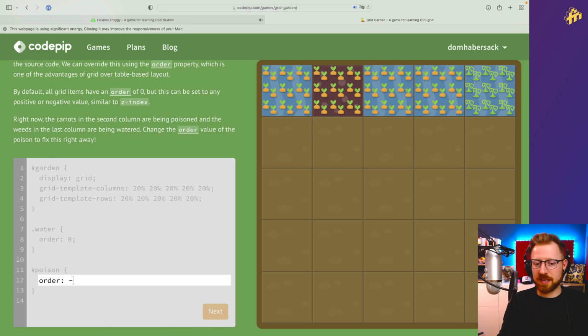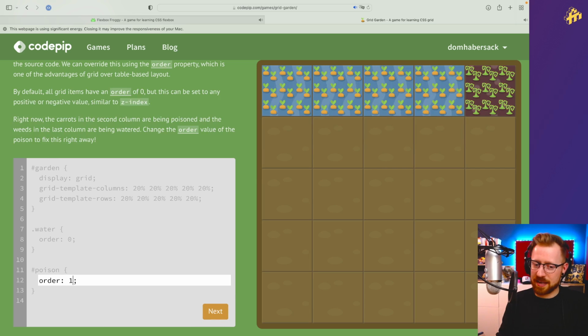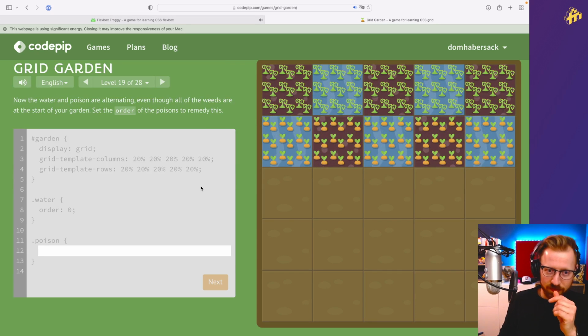If we did order -1 or any negative value, -100 works just as well, it is moved before all the elements that have an order of 0, and because everything has an order of 0 by default, setting the order to a negative value will make it the first one. In the other direction, any value for order that is greater than 0 puts it at the back of the queue and puts the poison on the weeds. Now what do we have? We have water covering weeds, and we have poison covering carrots.